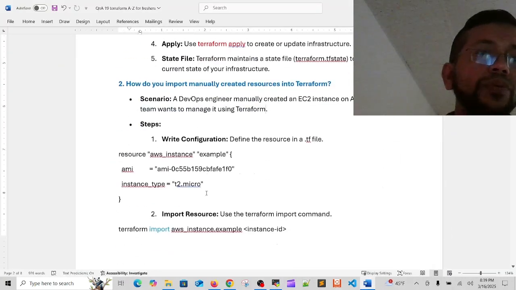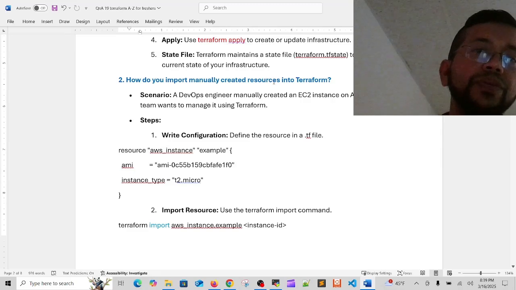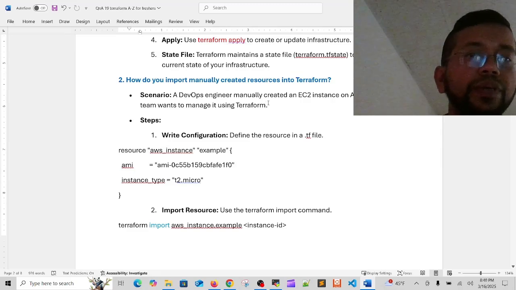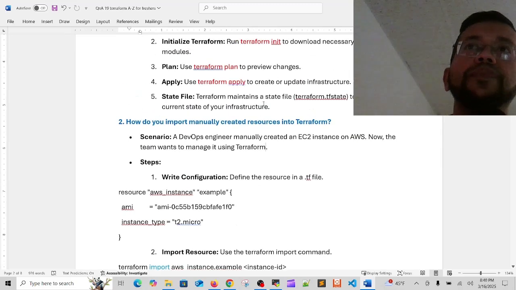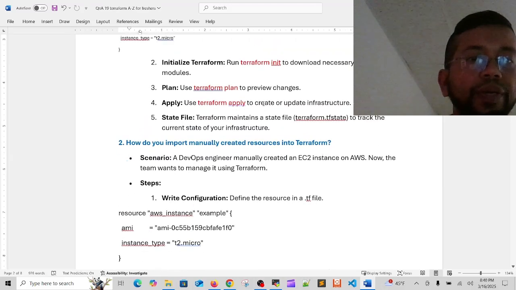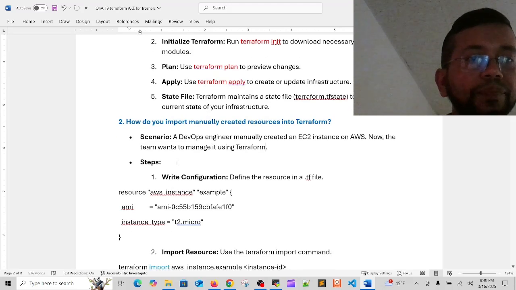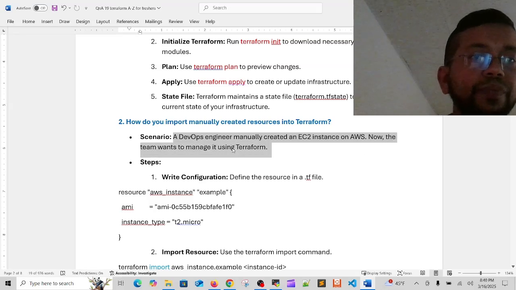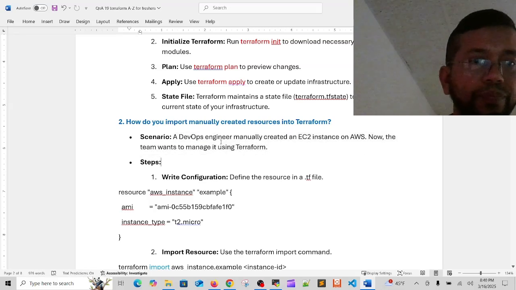Okay, so how do you import manually created resources into Terraform? This is a very important question. How do you import manually created resources? See here, a DevOps engineer manually created an EC2 instance on AWS. Now the team wants to manage it using Terraform.